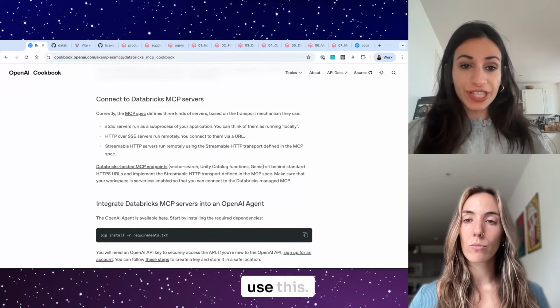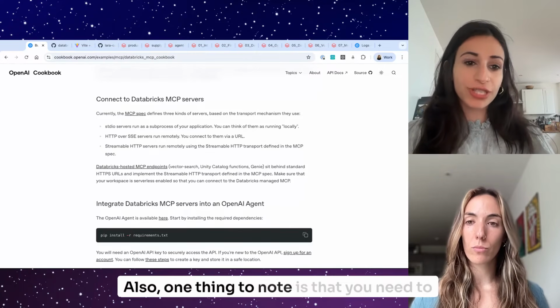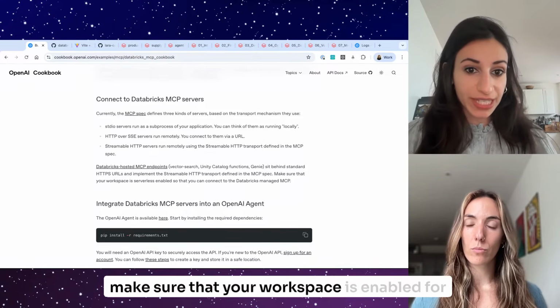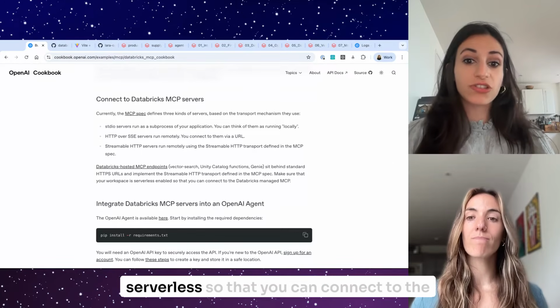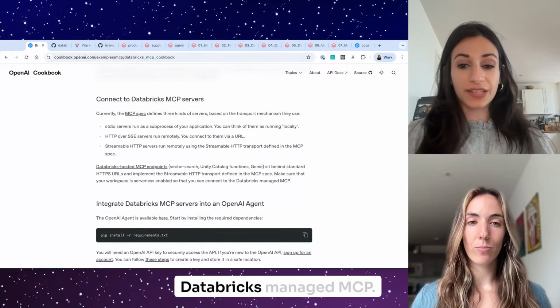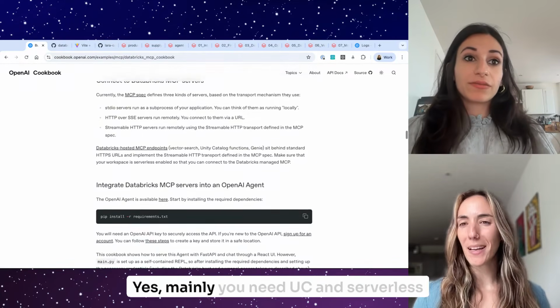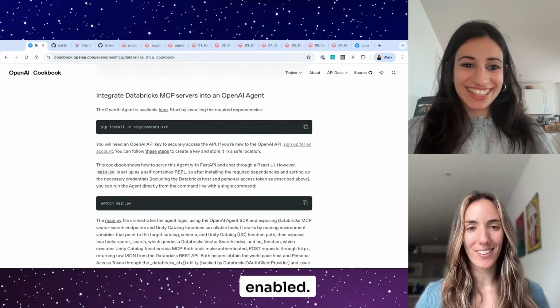So use this. Also, one thing to note is that you need to make sure that your workspace is enabled for serverless so that you can connect to the Databricks managed MCP. Yes, mainly you need UC and serverless enabled. Exactly.